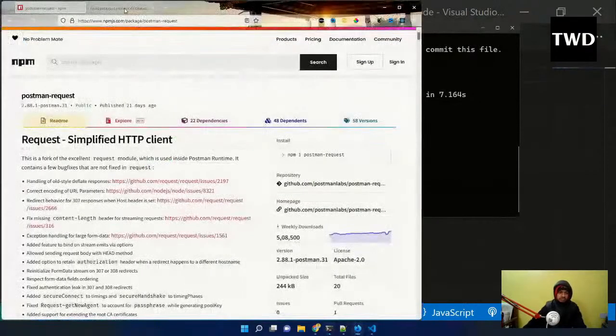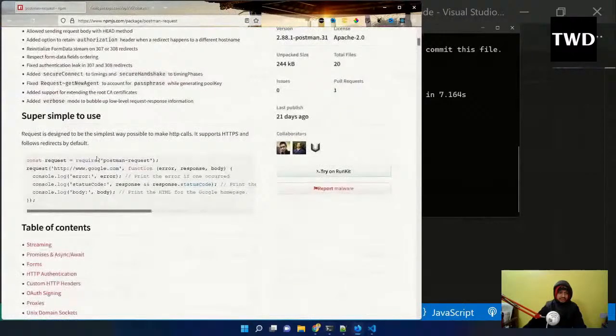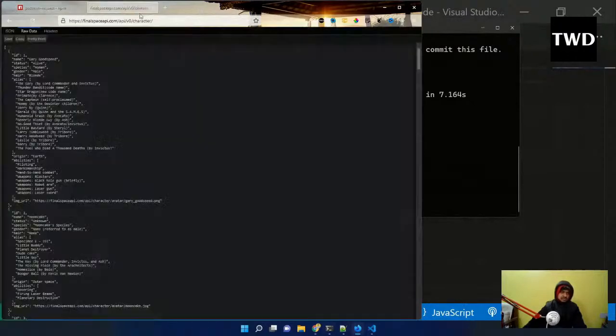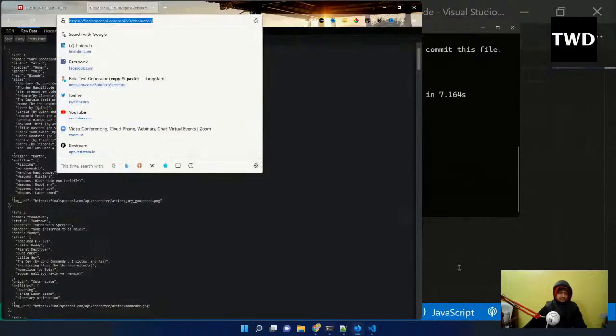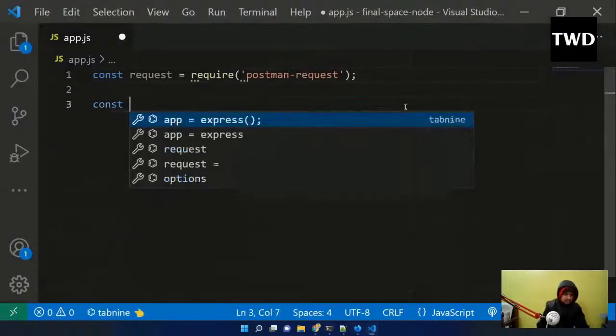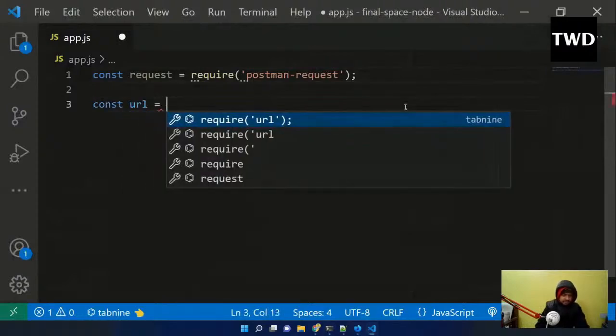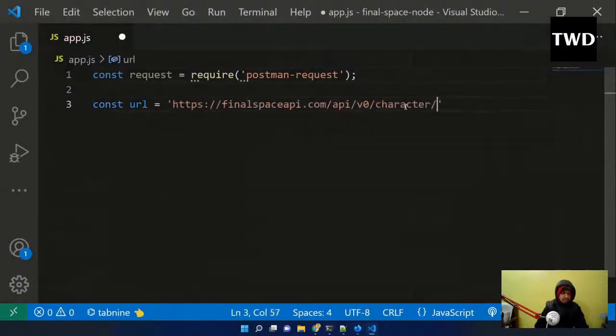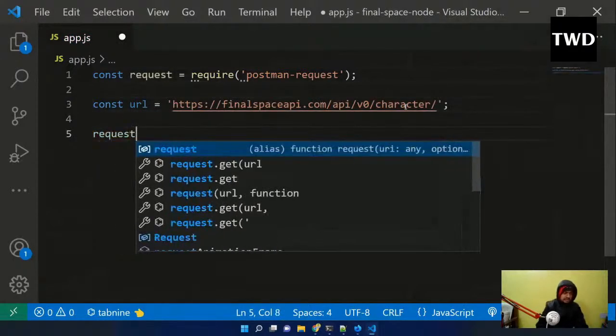See this postman-request, we have to use it like this. Const request equal to require postman-request. They have given us how to use it, so let us use it in that way. And const url will be this URL, const url equal to this, and then we have to do the request.